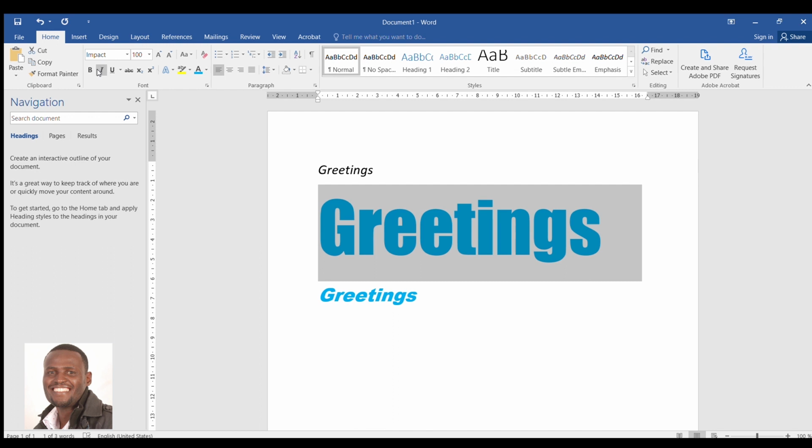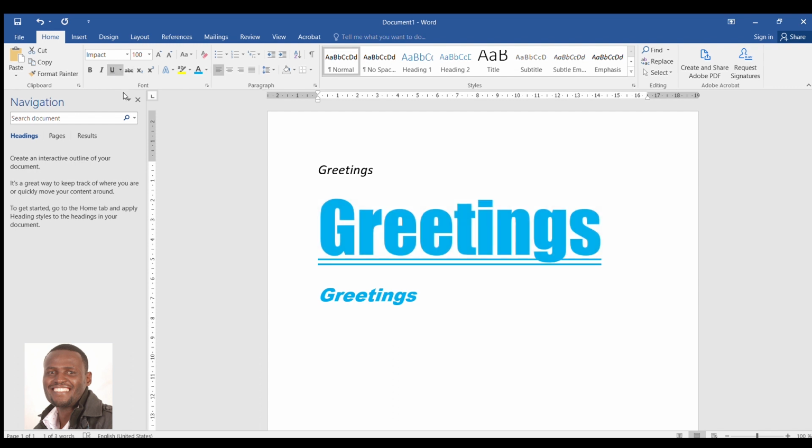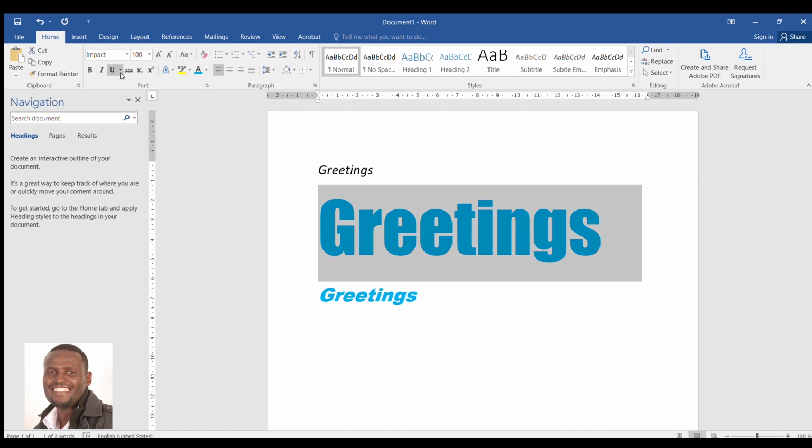Then next we have underline. You can underline using this one, and we have several options here. Several options like double underline, thick underline, dotted underline, dashed underline, wavy, and dot underline, such things. So you can choose the options under the underline. Next we have the strikethrough like this. You can see it strikes through the text.